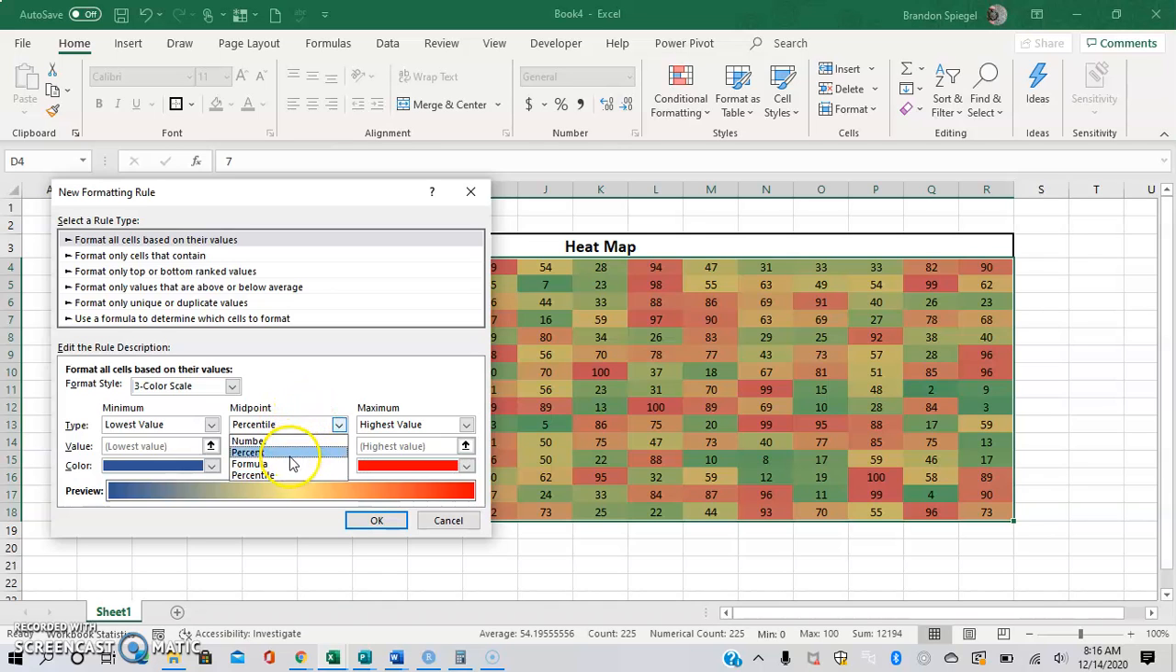So for example, if you wanted to have a formula to determine what the color should be, or if you wanted to just have a number, so let's just say the number was 45 for this example, or you can even have it be a percentile. And you can also change these as well.